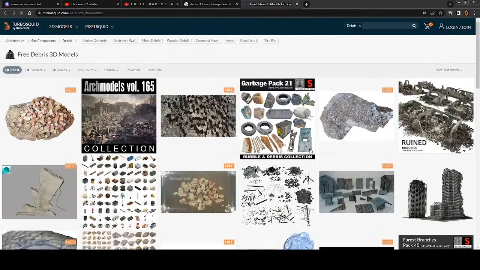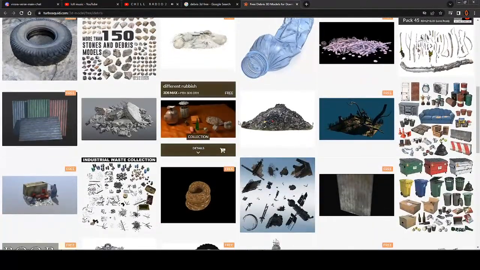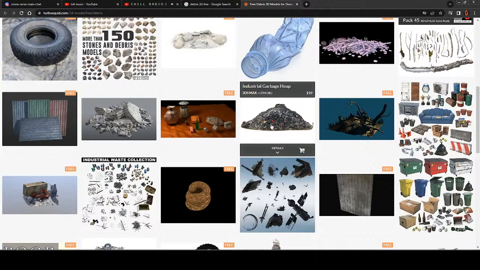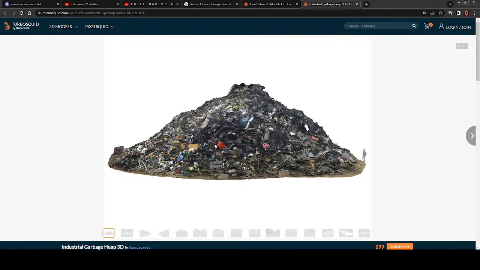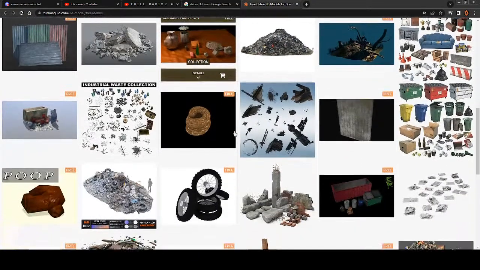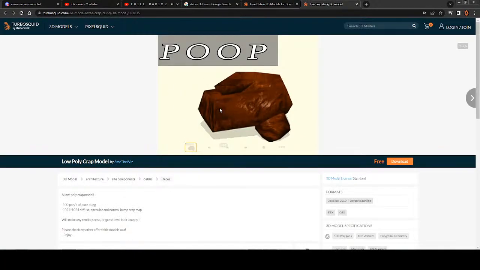Let's see what Turbo Squid is talking about. And still again, it's the same one. It did not give me anything better. Who the hell is paying $100 for this? Who? Because they need to be beat up. This is not poop. What is that?